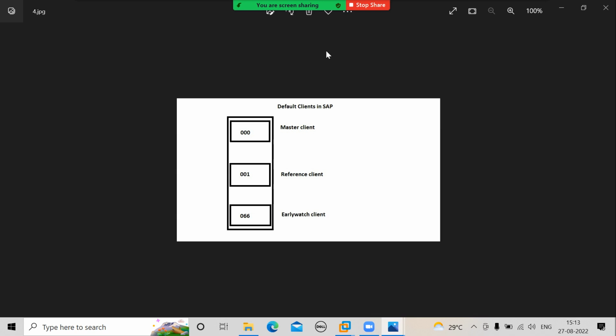Why 000? The 000 client is reserved by SAP to maintain R3 repository objects. For example, if you want to make any changes in your software, you should log in with 000. Remember that. At the time of applying patches and doing a software upgrade, we log in with the 000 client. That is the reason it is reserved for SAP to maintain the R3 repository. That is the first point.